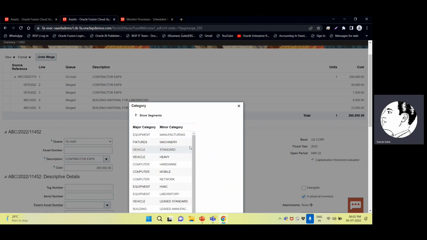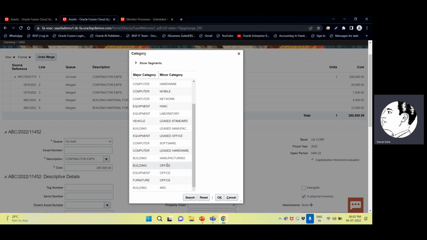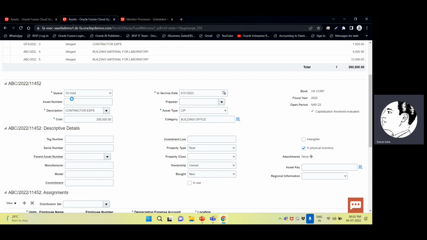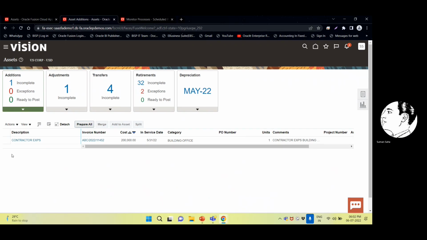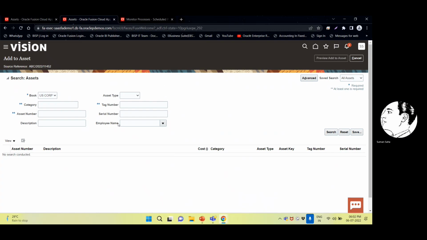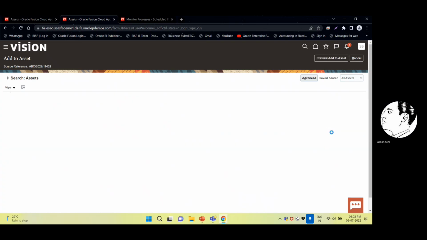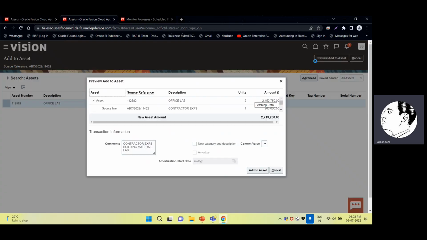That is search again. And that is office building. Okay. Save and close. And now from here, add asset. And the asset number is 112582. Review.